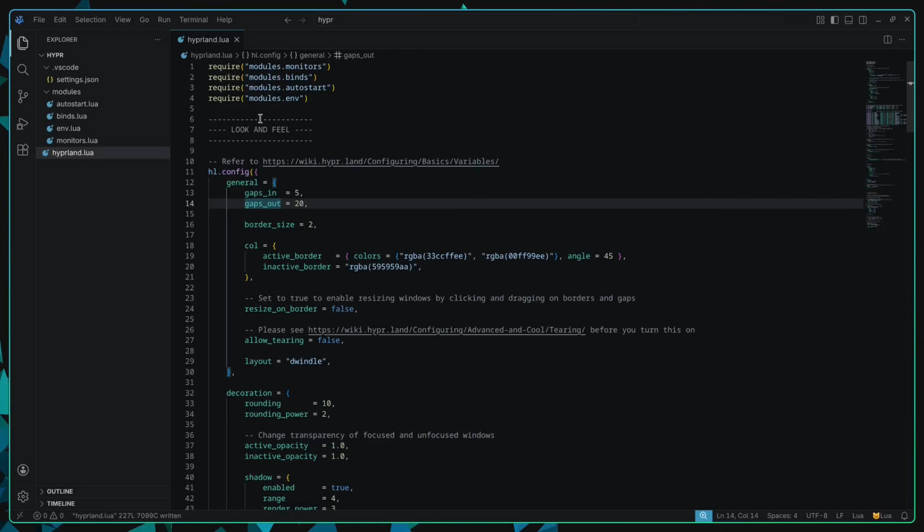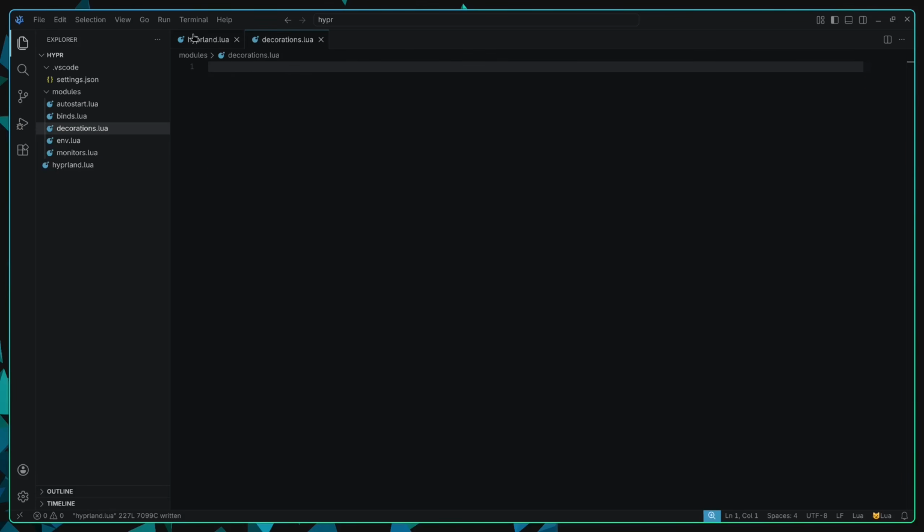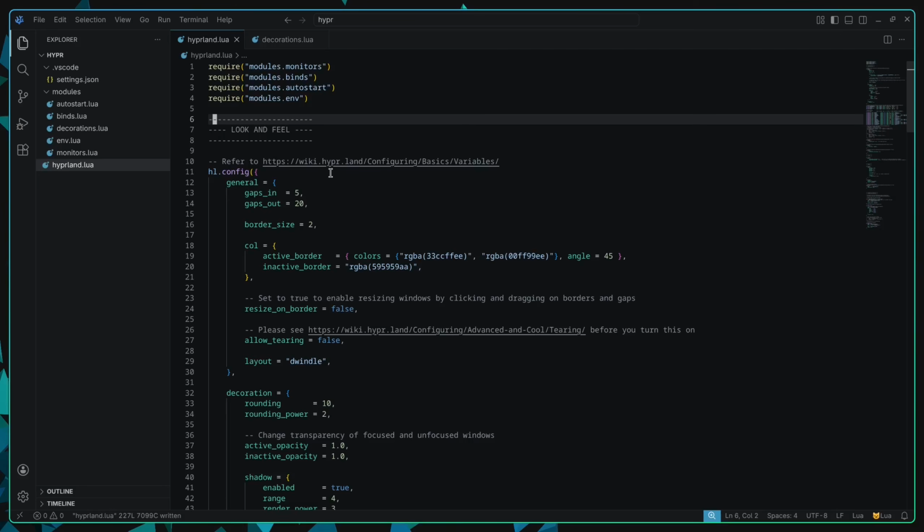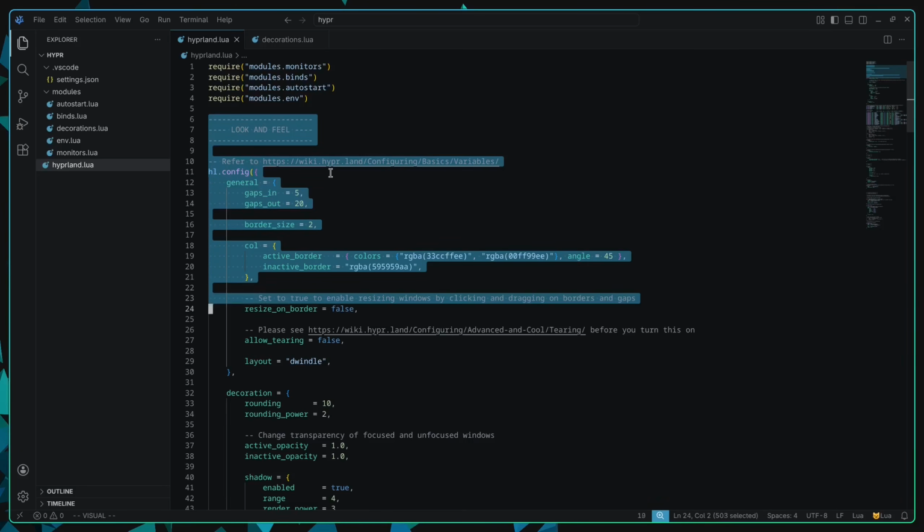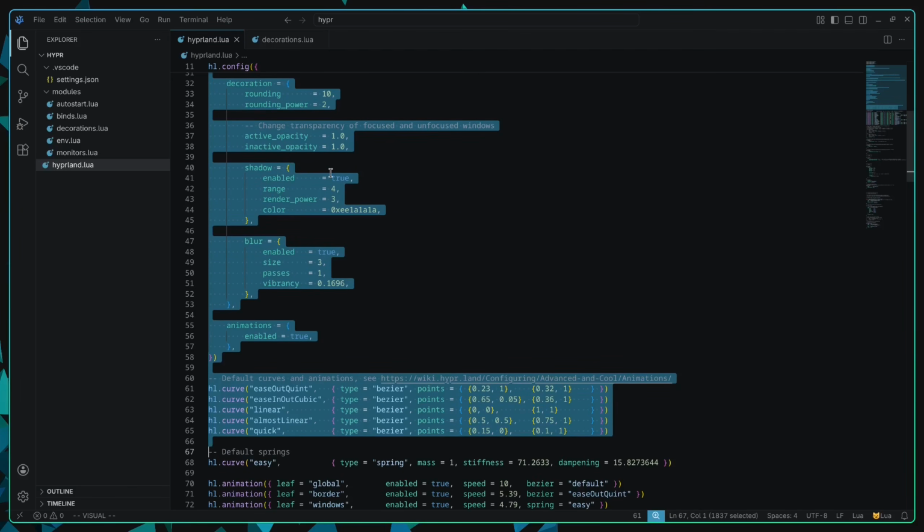Next thing we'll be doing is actually working with the look and feel. Now this one I personally like to call decorations. So decorations.lua. Inside here, you'll go get this entire look and feel section and paste that inside of there. So let's go ahead and do that.